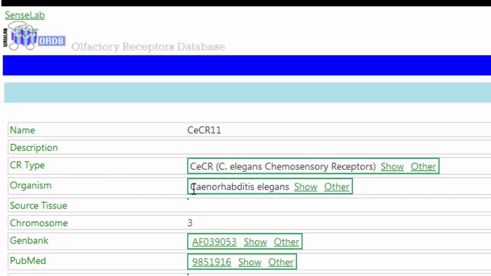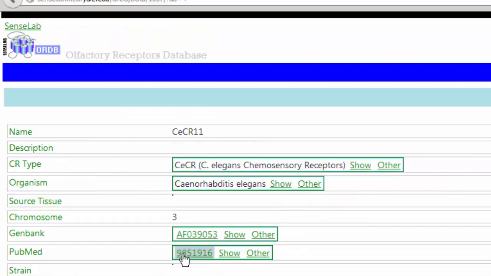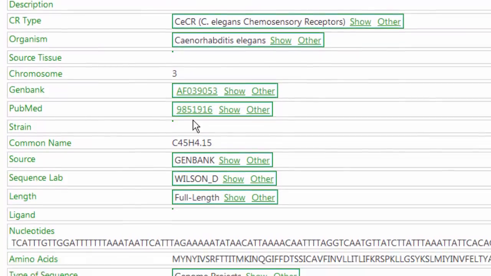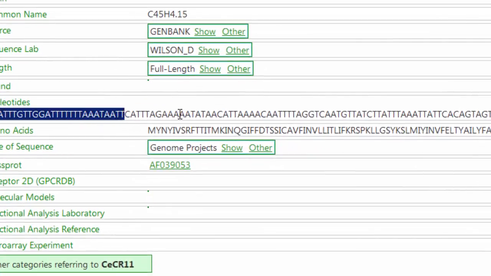So it tells you that it comes from C. elegans. It tells you it comes from chromosome 3. This is the GenBank link from which it was mined. This is the PubMed link for this particular paper. And while we mined the information from GenBank, this came from the labs of Donald Wilson. Okay, so Donald Wilson is stored in here. It's a full-length sequence, and you can see the nucleotides, for example, here.